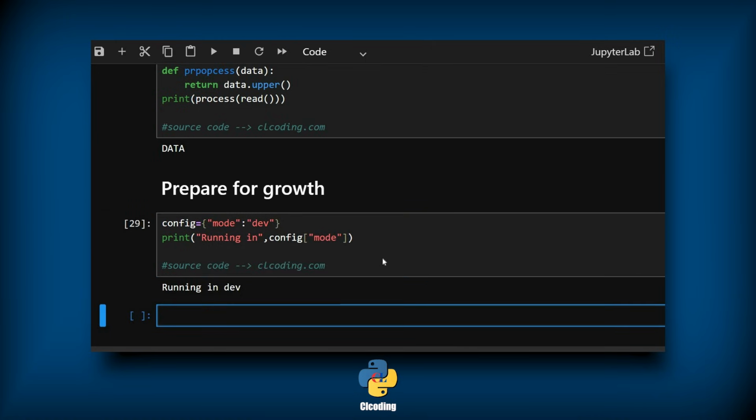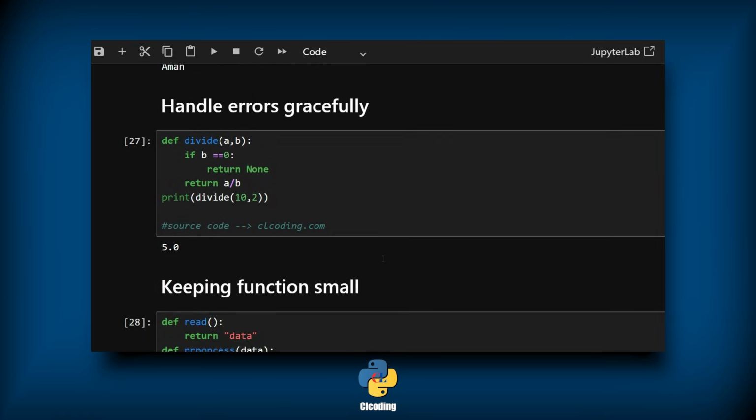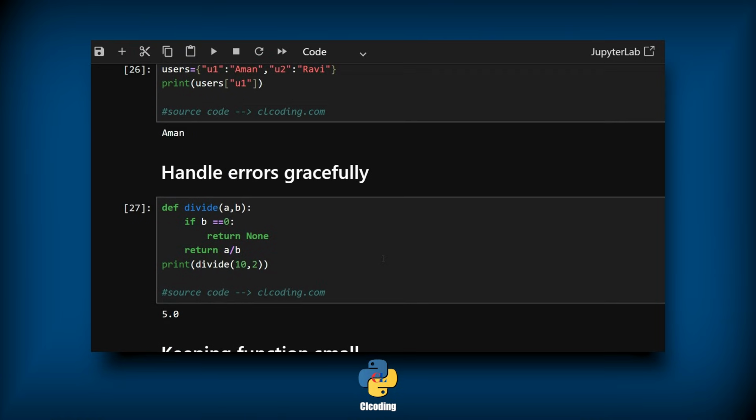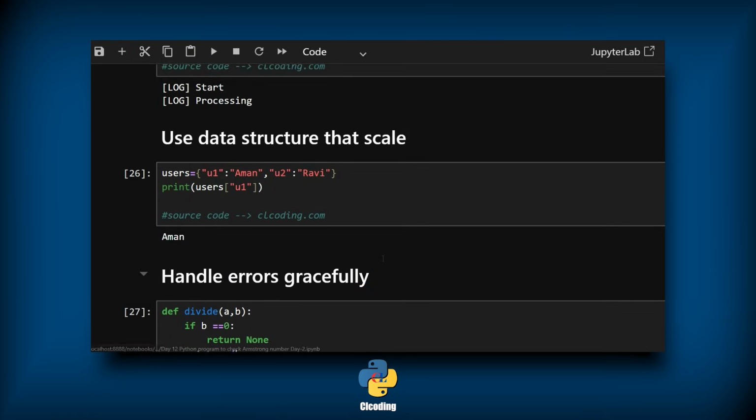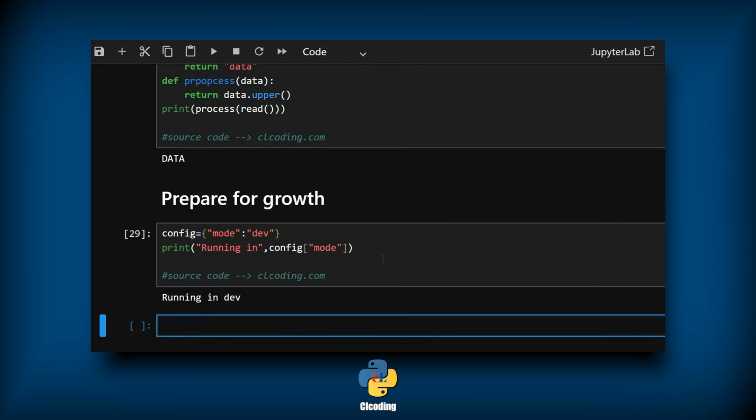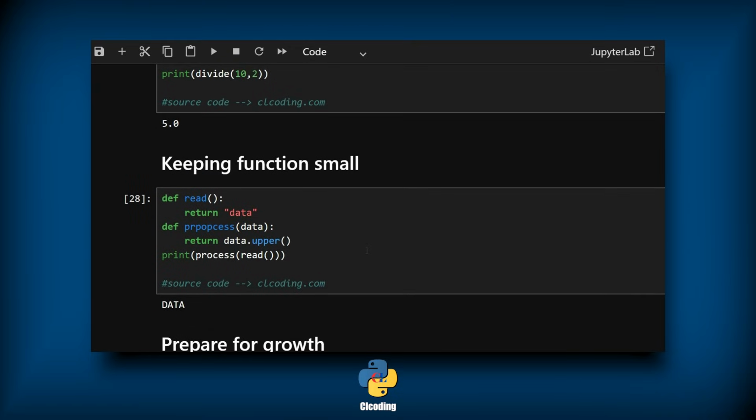So scalable Python code is modular, avoids hard coding, uses clear abstraction, separates concerns, and is easy to extend, not rewrite. So write Python code as if someone else will extend it, because they will.